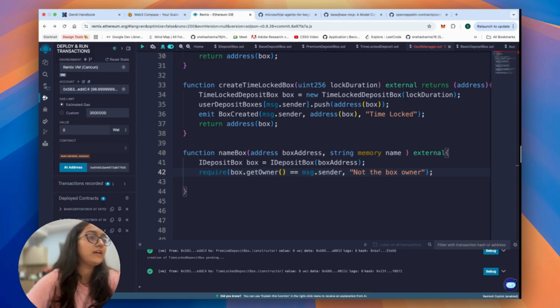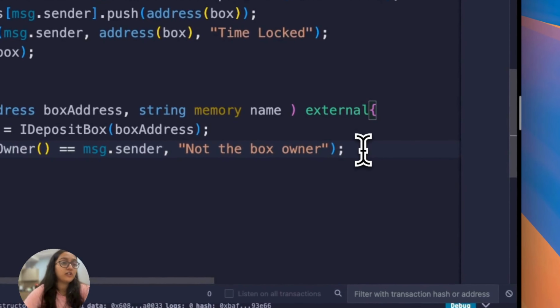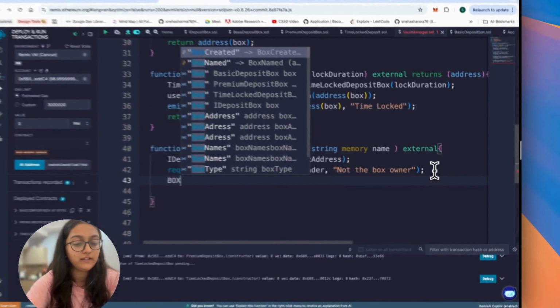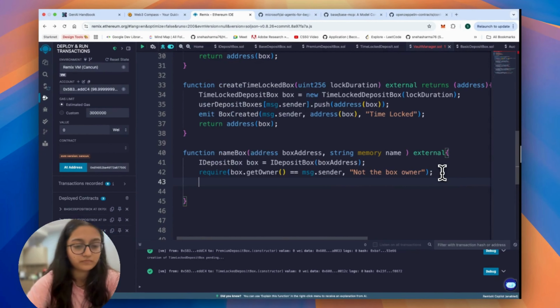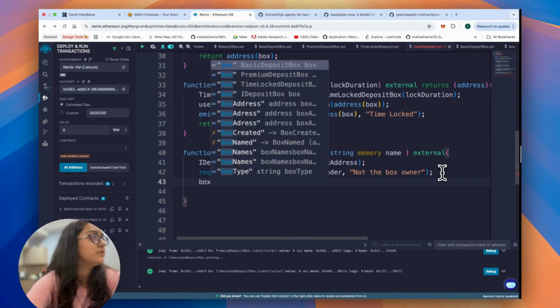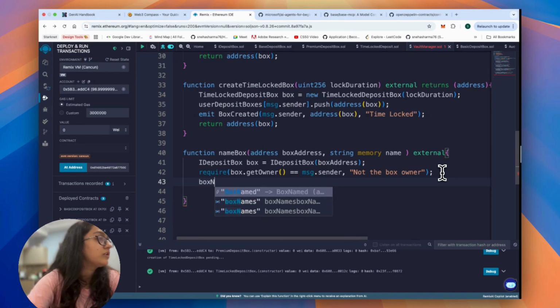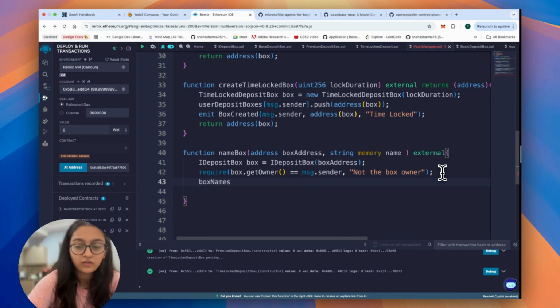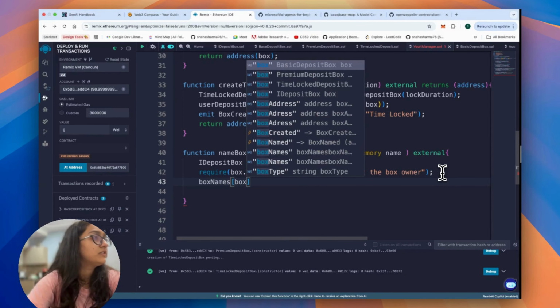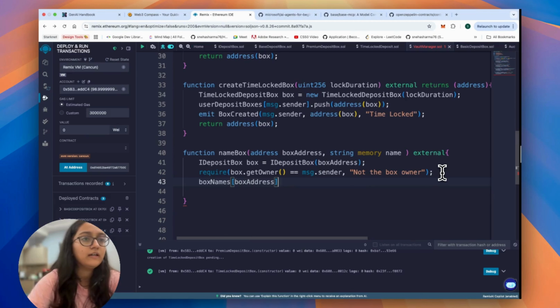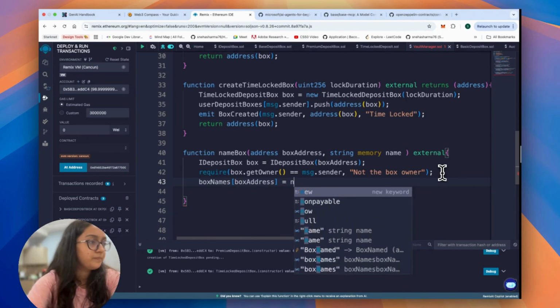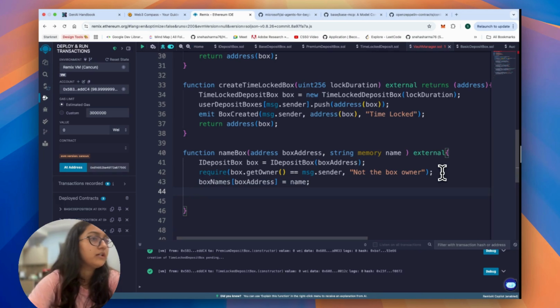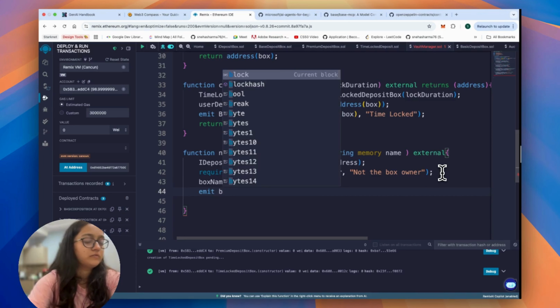Okay. So we're saying, now that we've checked the condition, we say box names. What was the keyword again? Sorry. Yeah, this was it. Box names, and then take the box address. Okay. And then take it as name. Okay. Give the name to it. And then we're saying emit.